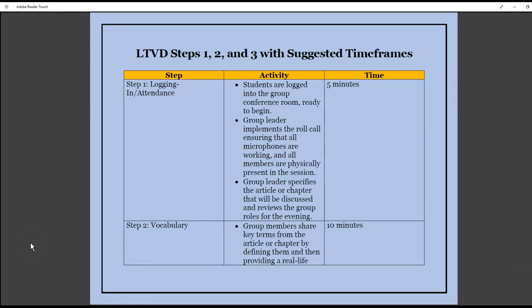And in this video, we're going to briefly go through the first 3 steps of the LTVD. So in step 1, your students are going to be logging in, okay? And the activity here, you're going to see going down the middle and the amount of time that I suggest that you allot for this.